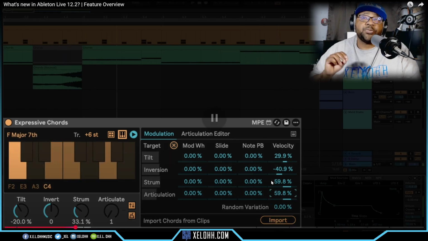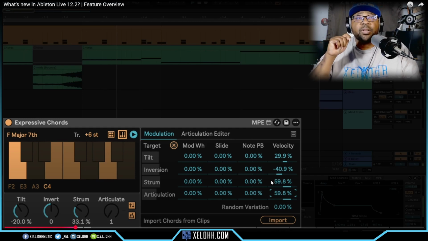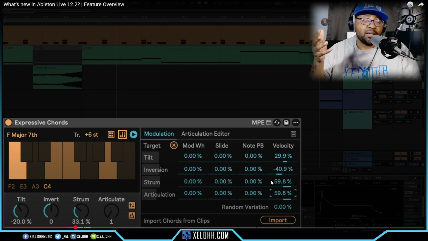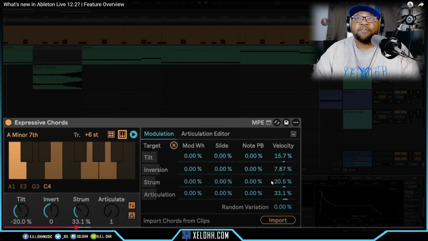Let's reduce the random variation slightly. That's pretty dope that you can actually use your own chord progression in there if you hit on the import. So if you have a whole bunch of chords already just laying around, you just put them in here and have them going through Expressive Chords. I think that's pretty cool.